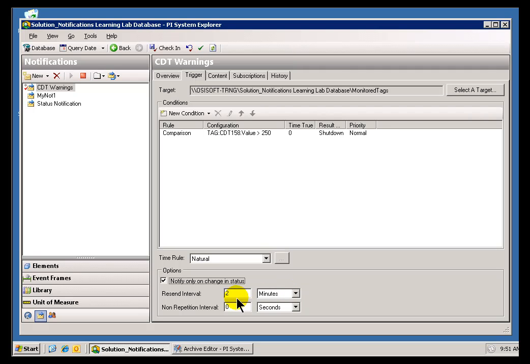Now we also have this option called a resend interval. By resend interval, what we mean here is that even if we don't have a change in status or a new value coming in, we can specify how frequently we want to resend this. So it's kind of a reminder. In some cases, yes, of course, you do want to keep on reminding people, say every 5 minutes, I'd like to send a new notification. And that notification will happen whether we get a new value here or not, and whether the status changes or not. You'll also find we have an option called non-repetition interval that has the effect of throttling the notifications.